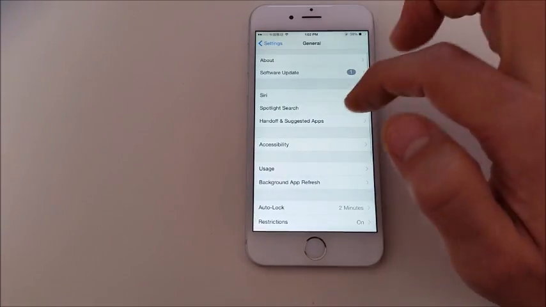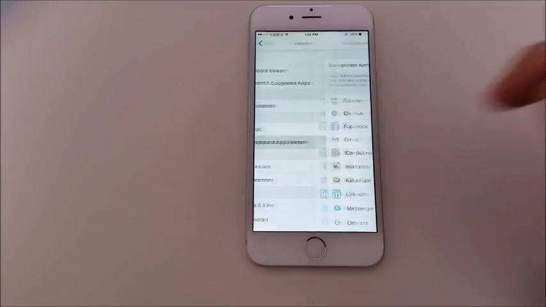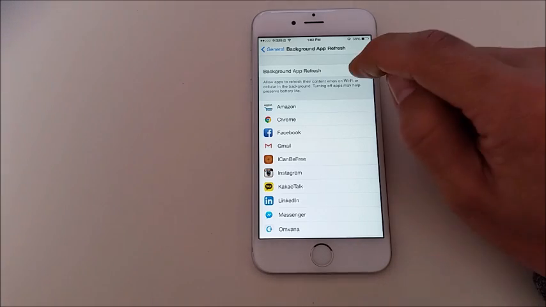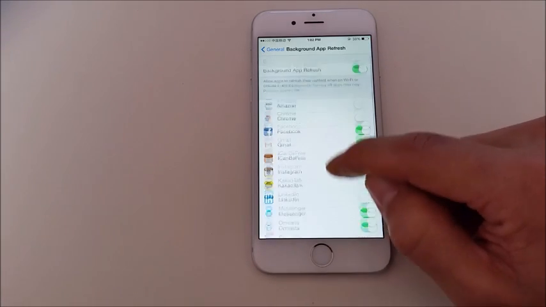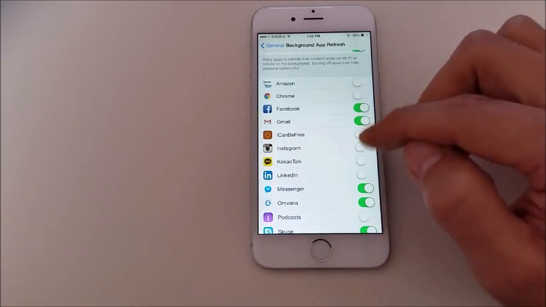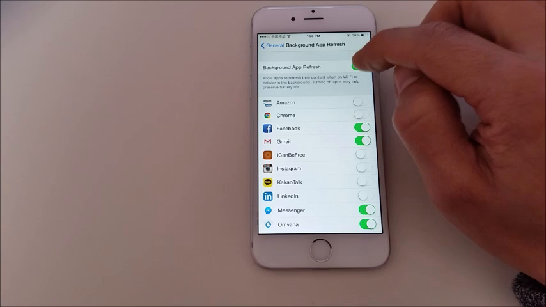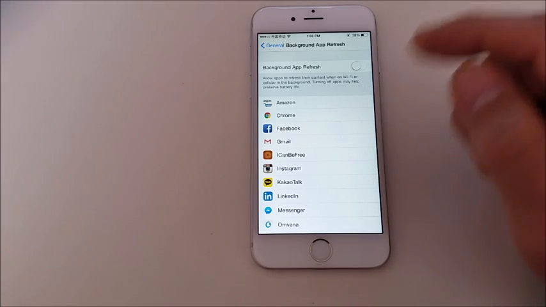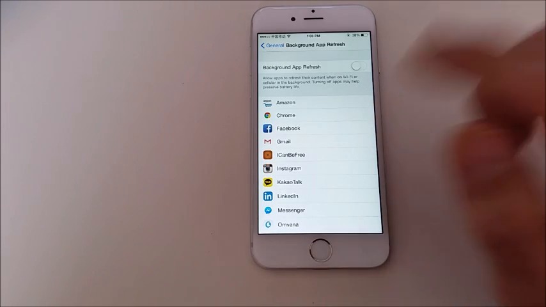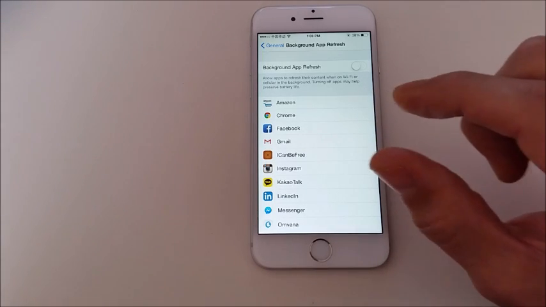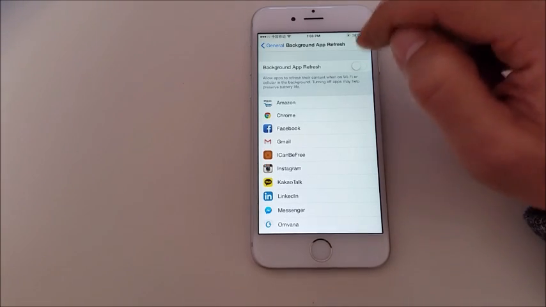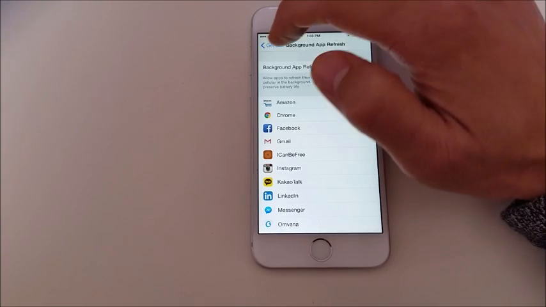Let's go back again. And Background App Refresh. This is a big one. Your apps are constantly refreshing, updating in the background. By default, this is going to be on, and you can select which ones you want on and off. For myself, I used to have just certain ones selected, but I realized when I just click them all off, my battery life increases. And this doesn't affect the apps. However, when you initially click on the app, it'll take a millisecond longer to load. But that's pretty much it. This will definitely save your battery life.